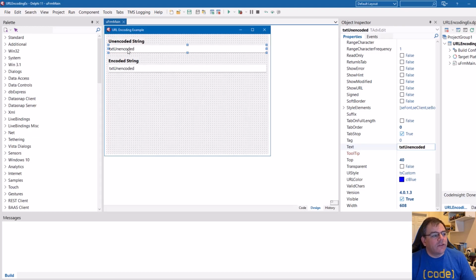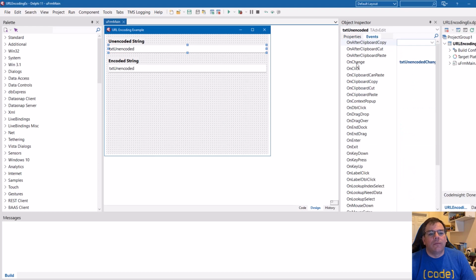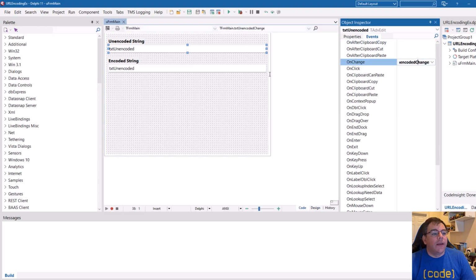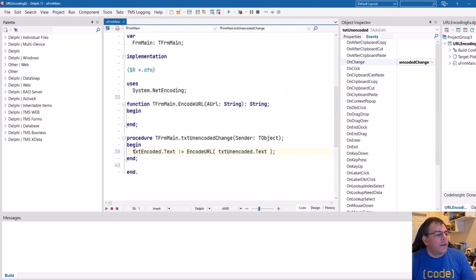And the edit control txtUnencoded implements the event onChange, and this onChange event then sets the text of txtEncoded to the encoded part. And that's what we're going to implement now.